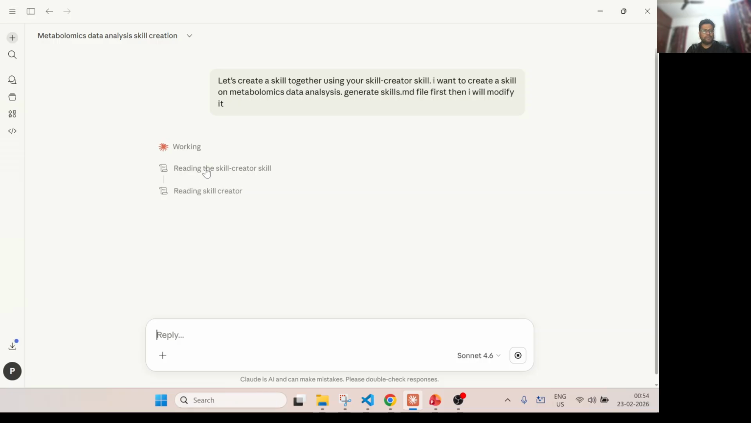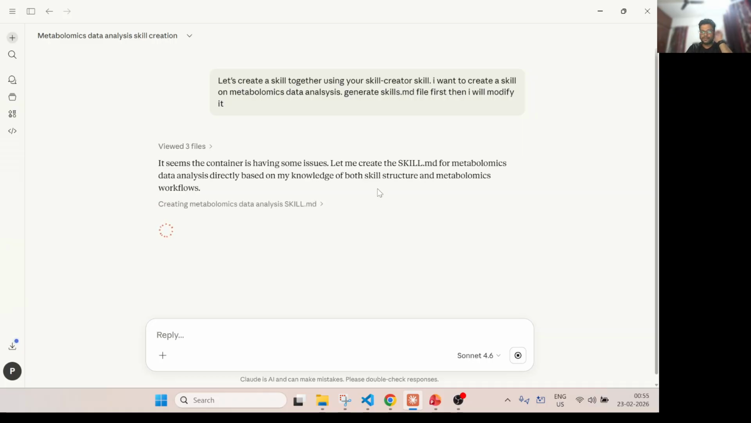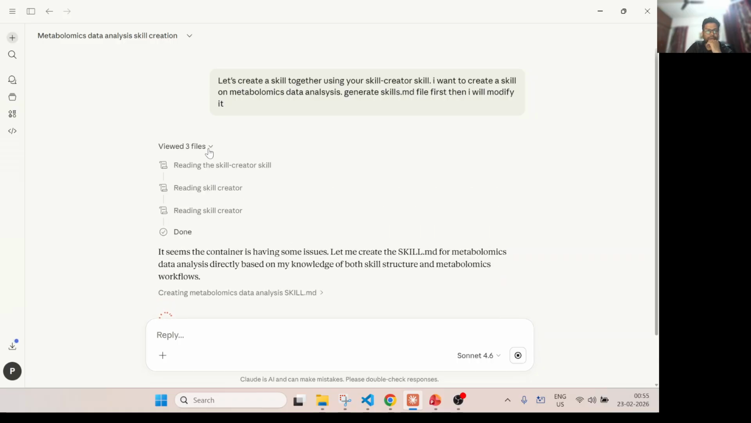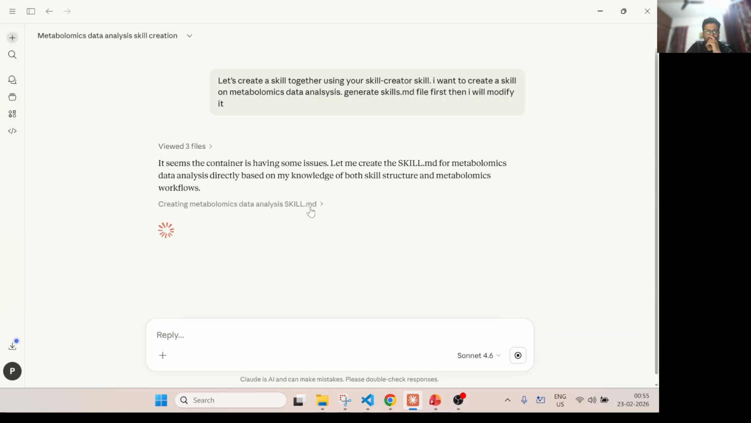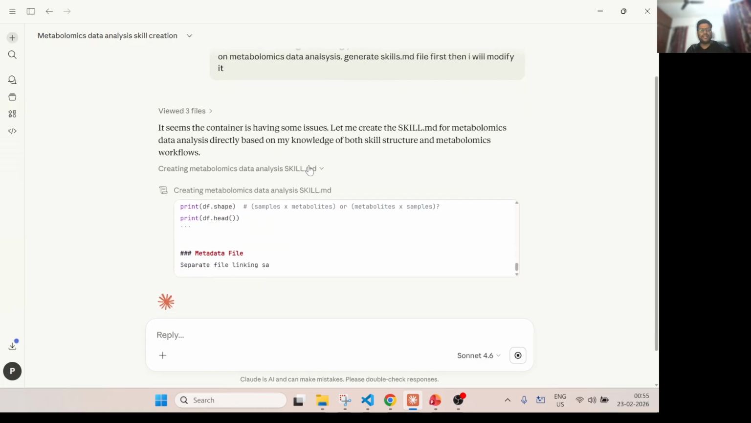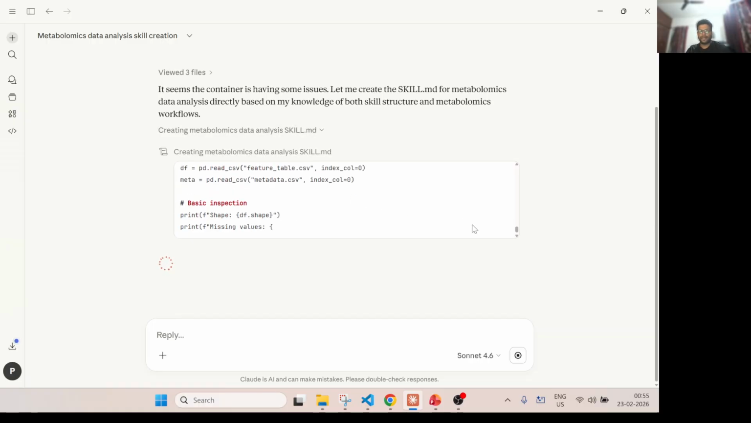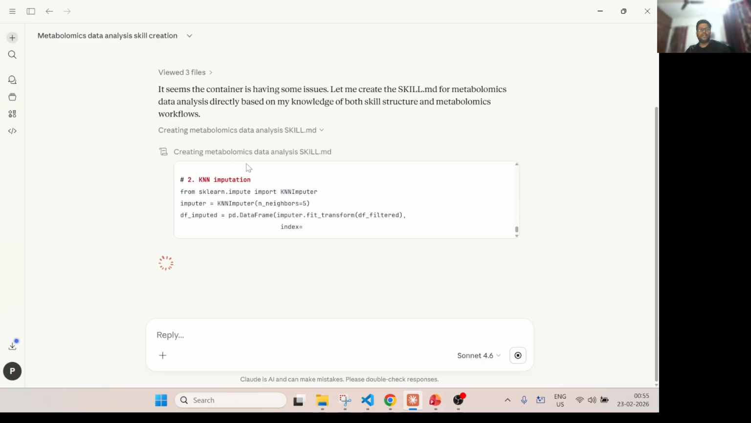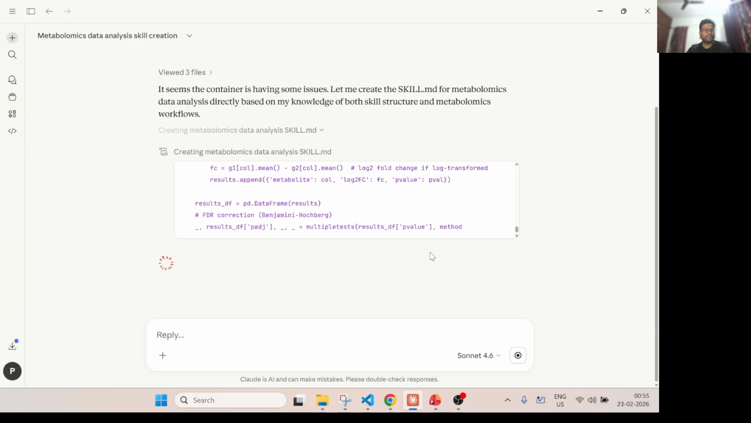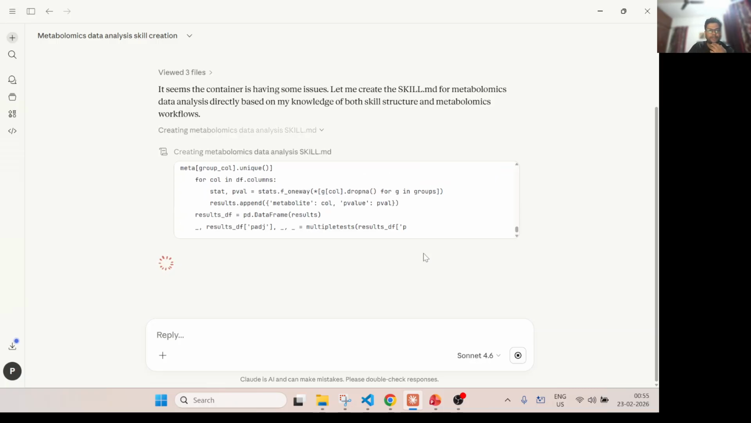So it is now doing that. It seems to be having some issues, network issues probably, because that's what did not work in my previous attempt. Now you see, very nicely it generated the skill for me. I didn't have to write anything. Based on the knowledge it has, it creates the skill file for me, and then I can modify it. So that's a very good way, rather than starting from scratch. You can refer to this skills.md file. So let's see.